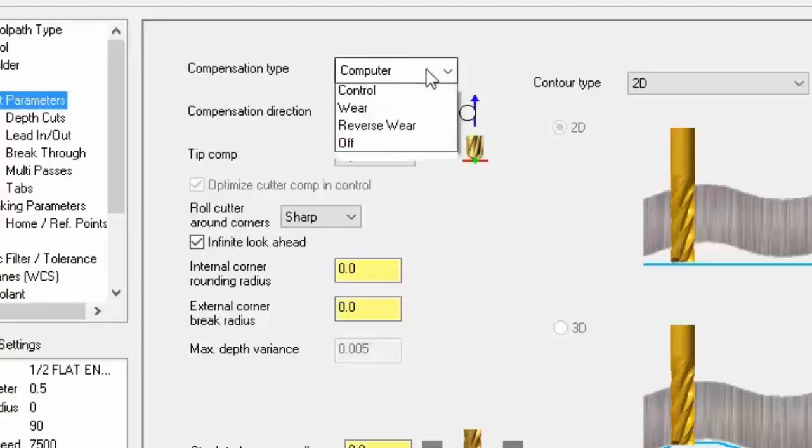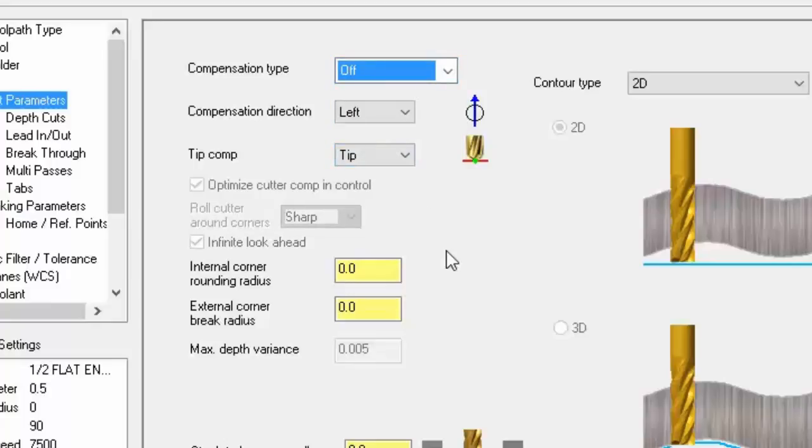All right, so that takes us to the compensation type. So we have five different options here. One is computer, the other is control, wear, reverse wear, or just off. So let me just address off quickly here. Off is, we're not going to compensate for the tool. So as you can see in this icon, the tool travels right down the center of the periphery line.